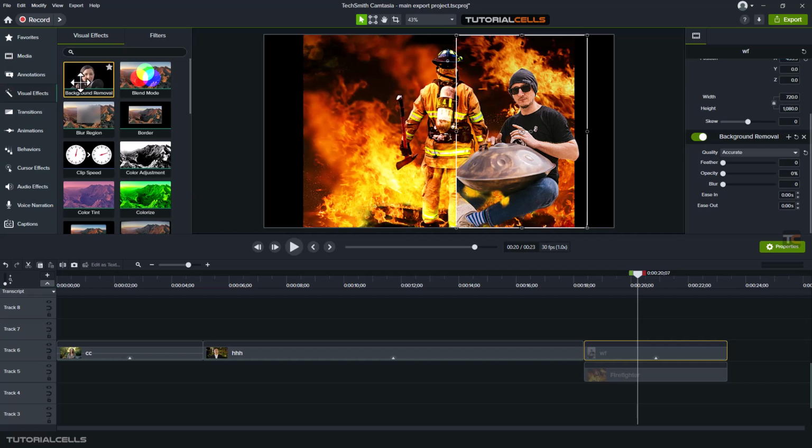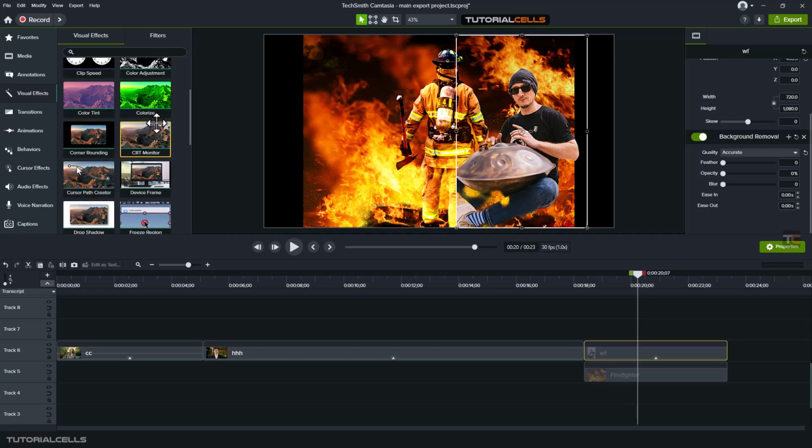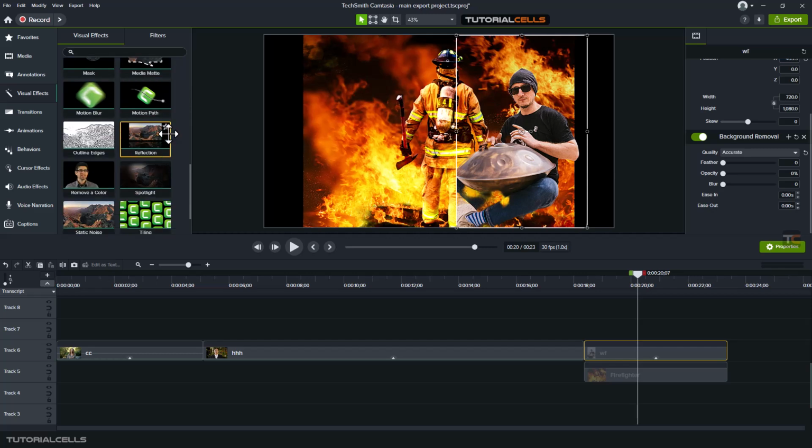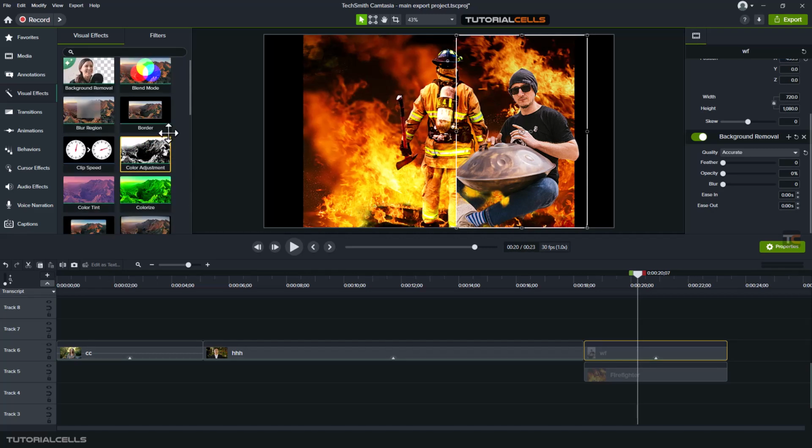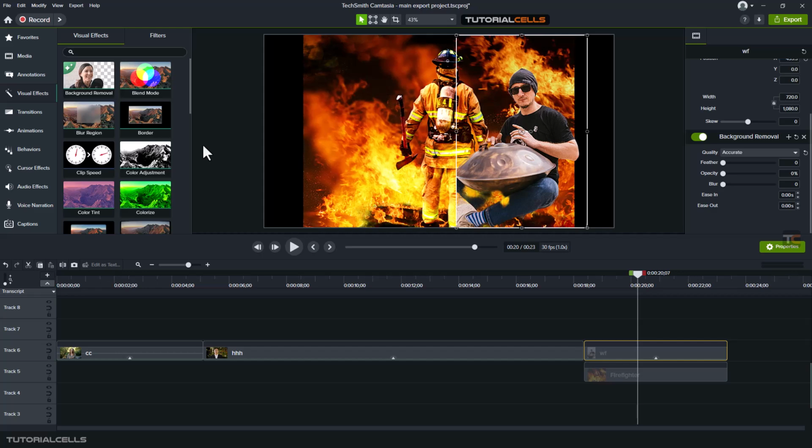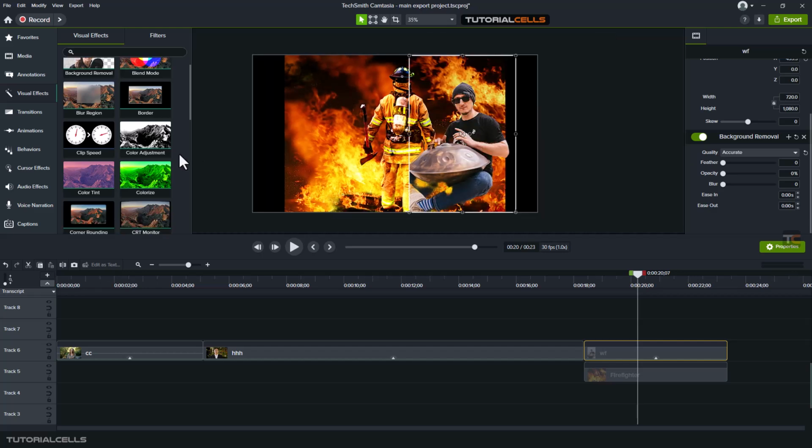But if you are very professional and you have a green screen, you can do it with other tools of the software, that is color removal. I will show you later.